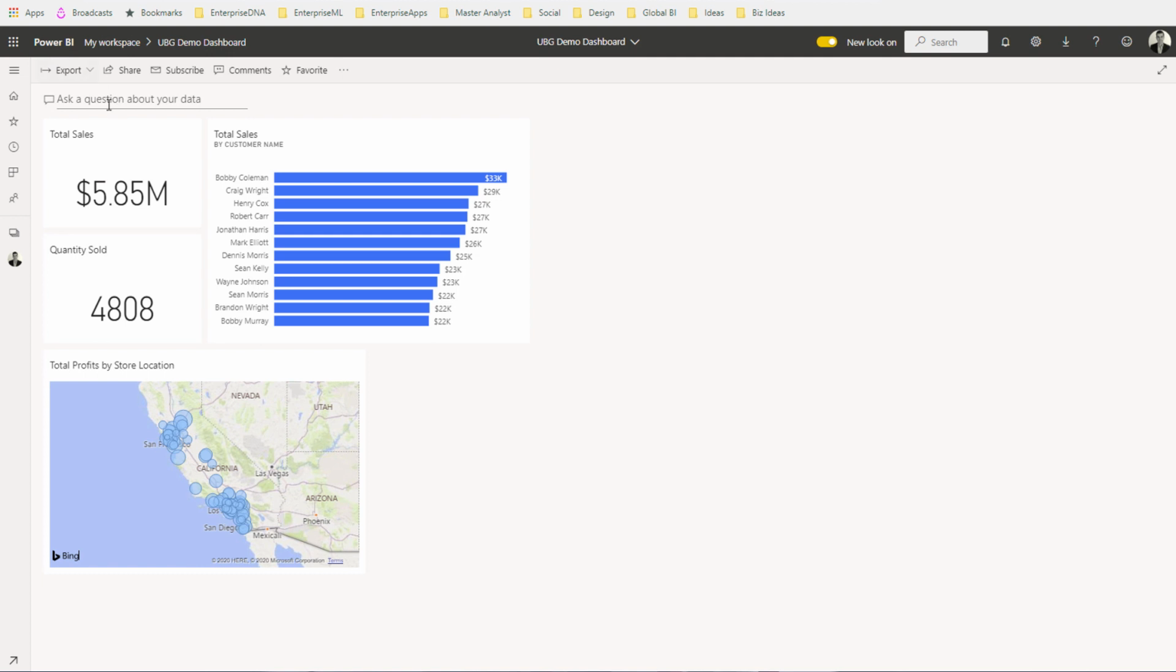This feature has actually been embedded into the Power BI desktop product as well. But I want to showcase it here because I like how it brings down the barriers to entry for users who might not be tech savvy or analytically savvy. If you set up your models well, they can access insights quite easily.